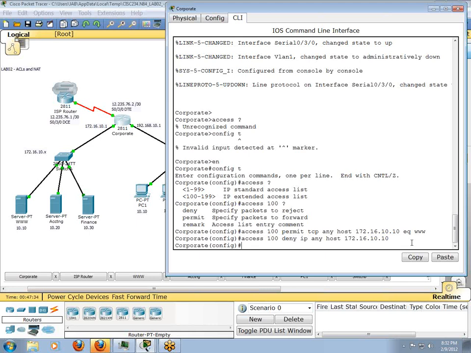Did everyone hear what Brian had to say about the implicit deny all at the very bottom? You never see that command, but it's always at the bottom. So if I left this second command out, I really don't need it because the implicit deny all at the very bottom would basically handle that.